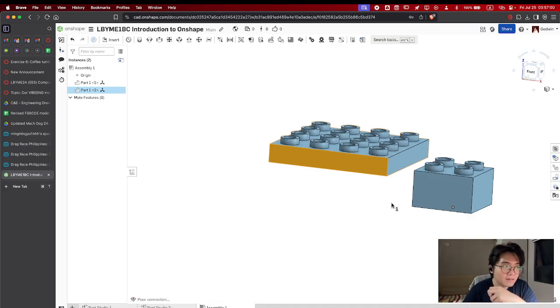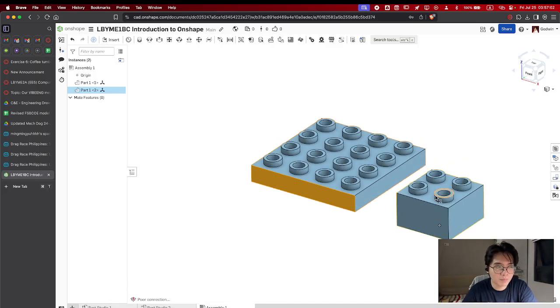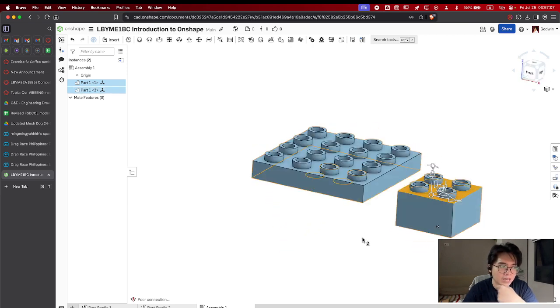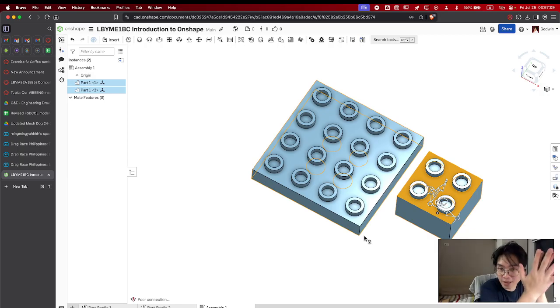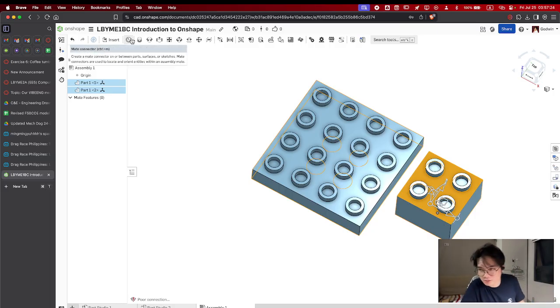In this case, for us, we want the bottom, this part of the Lego, and this part of the Lego to always be in contact. So this is what we will try to force, well, not force, but create relationships via mating. So where will we mate? This is our mate connector. In the normal SolidWorks universe, you would see a paperclip. So, a connection, right? So create a mate connector on or between parts, blah, blah, blah.